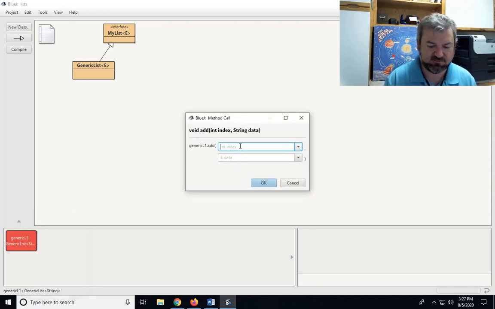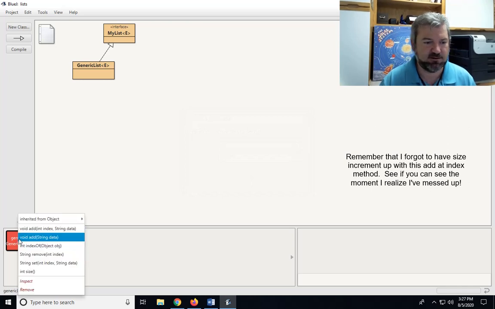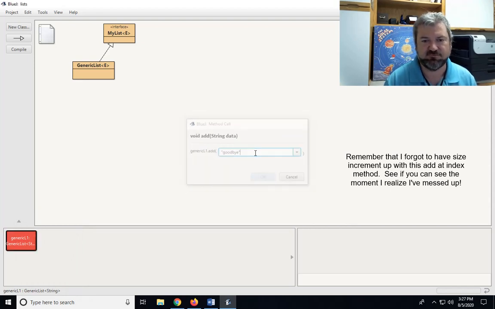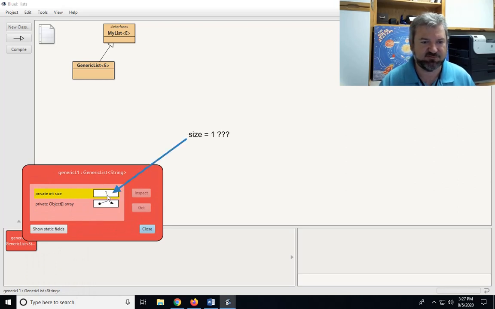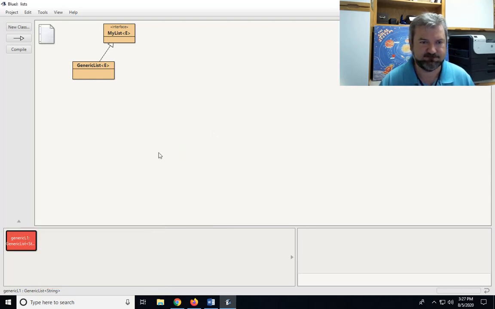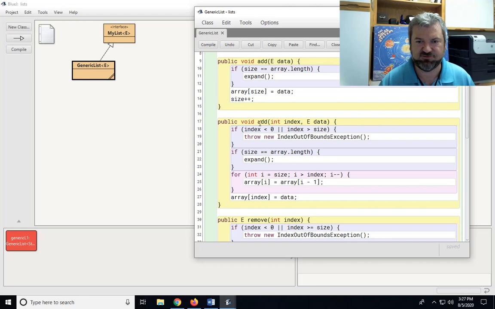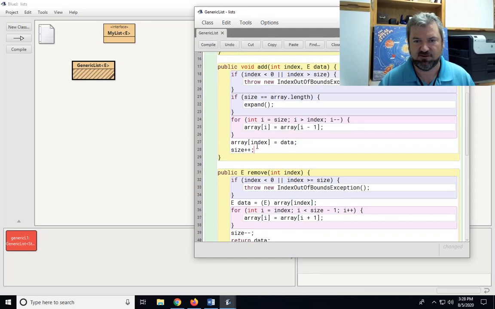This is add at index, so we'll just try adding at index 0. And I'll add the word hello. All right, let's do the second add, and I'll say goodbye. We can still inspect this, okay? You can see that we have a size. Oh, something's not working here. We need to go back, and we're missing a size. Did you catch it? Oh, there it is right there. We did not increment size. That's going to cause problems.